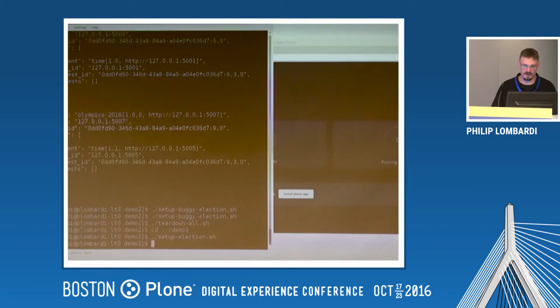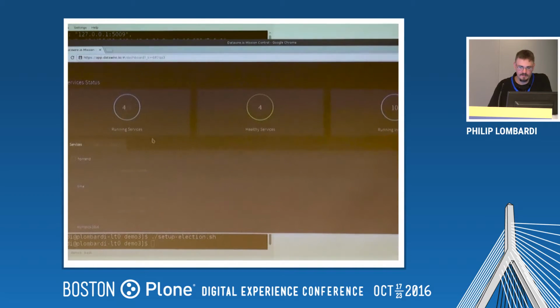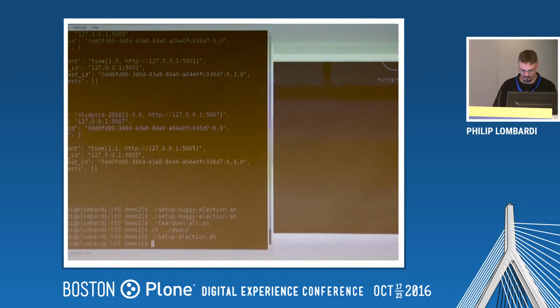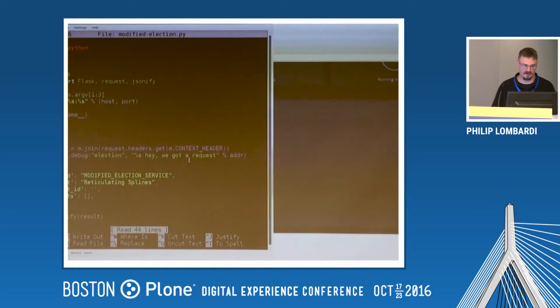So set up the same election thing again. And so all these services should come online. Boots up. Yep, all back. And so here's what our modified service is going to look like. And it's going to get rolled out.